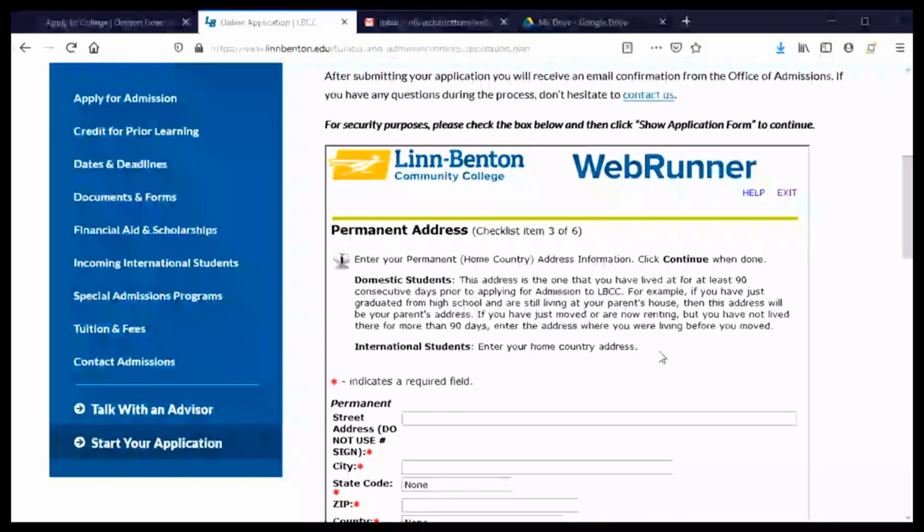Okay, for permanent address, Linn-Benton has a very specific definition, and it is this. If you have lived at an address for at least 90 days prior to today when you're filling out your application, then that's the address you're going to use for your permanent address. If you've moved to the address that you're living at now less than 90 days ago, then you are going to use your last address as your permanent address, and you'll use your current one where you're living in a future section. But if you've lived at the house that you are living at now for at least 90 days, then you're going to use that address.